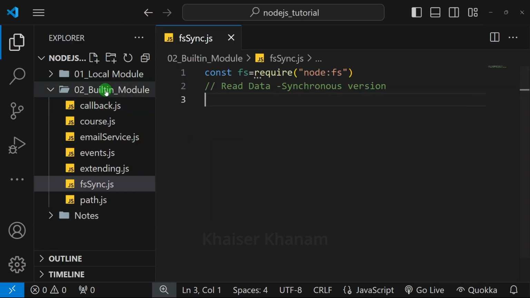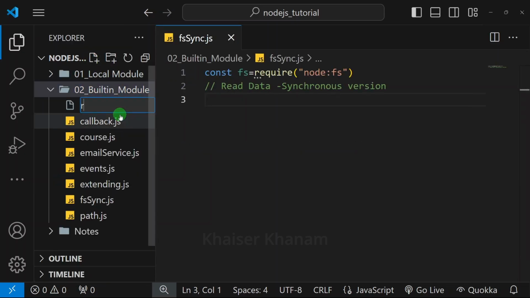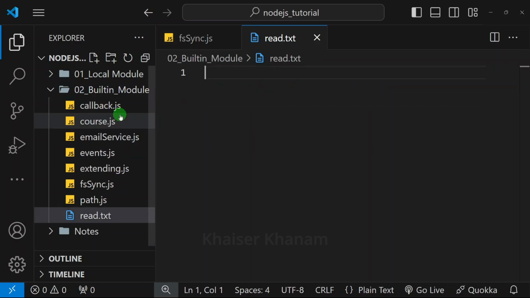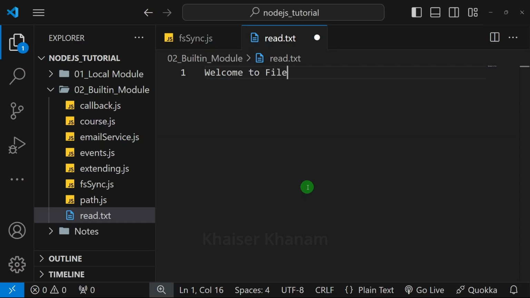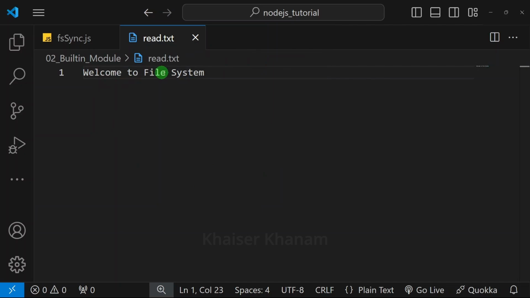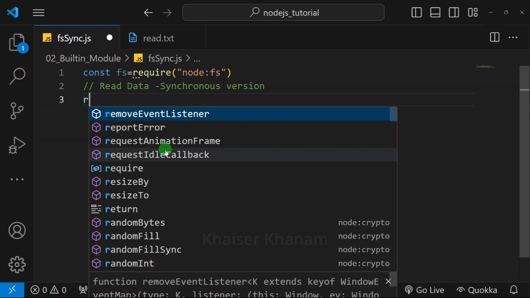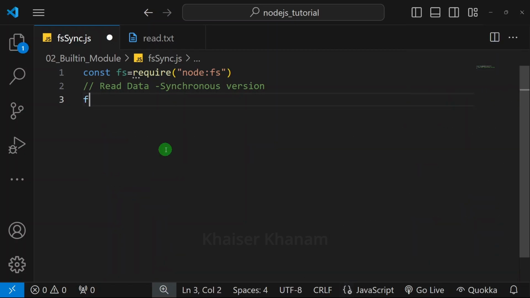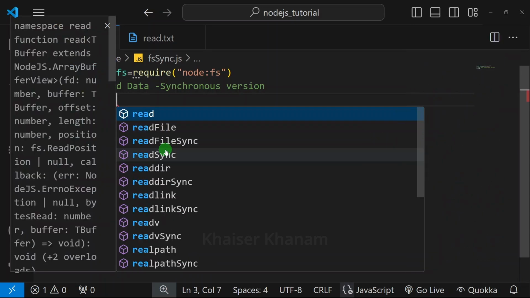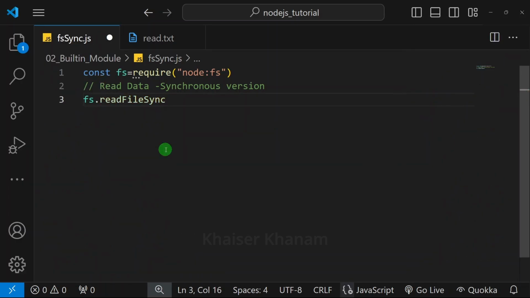Inside this folder, I will be creating one file, read.txt, and inside this I will be adding the data "welcome to file system". You can give any text; I have simply passed welcome to file system. Now here fs becomes an object, and inside that we have multiple methods. Here we are reading the data in the synchronous version, so from this object we are going to access the readFileSync method.